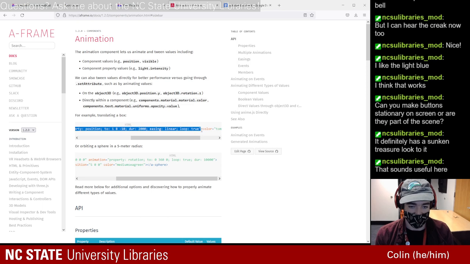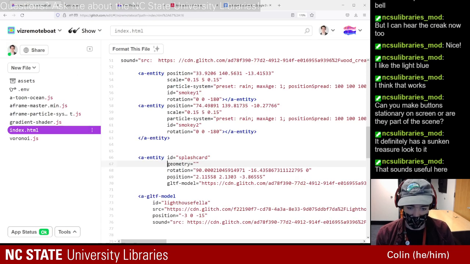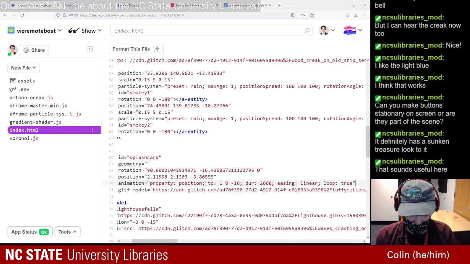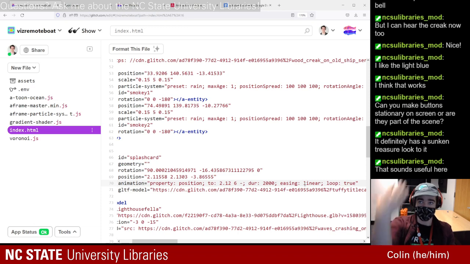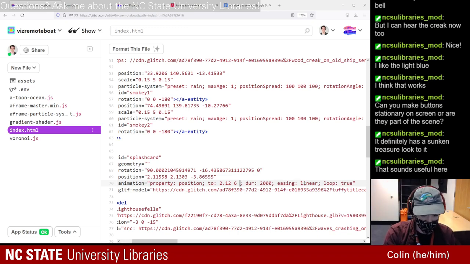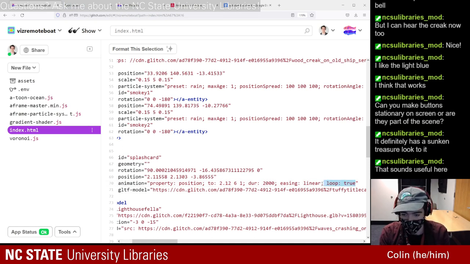You can make this pretty easy on yourself by working out from what it needs to do. So, property position, from its current position to, say, 2.12, I don't know, we make it go way out of sight in the y-axis, so to 6, and then I guess I can make it fly up over our head if we make it 1. We'll make that take 2 seconds, and will not loop.